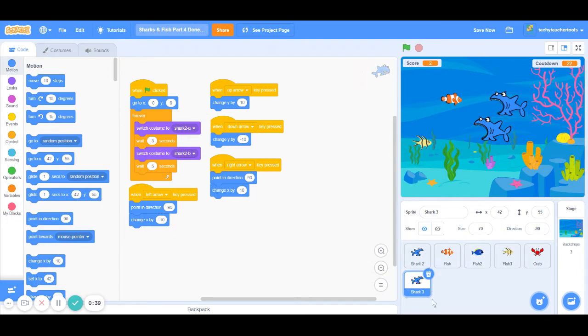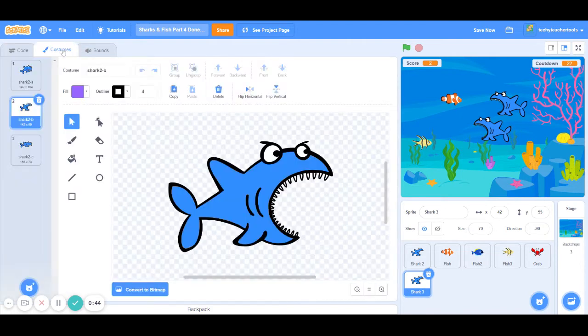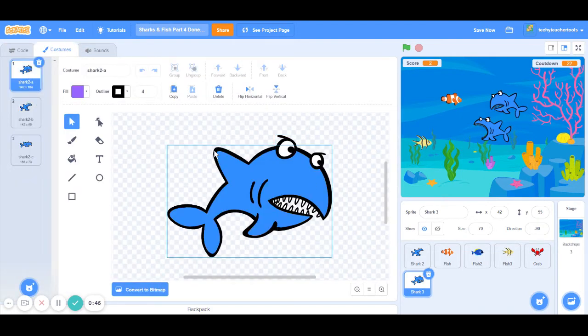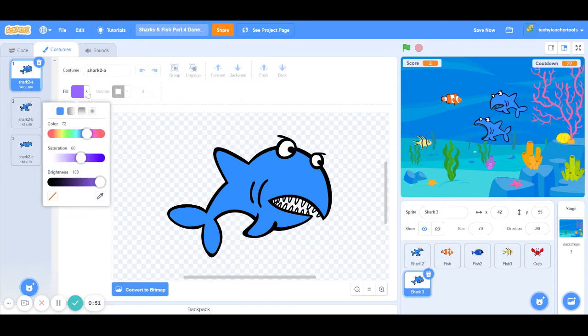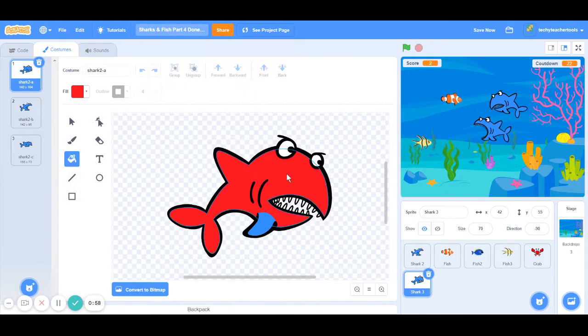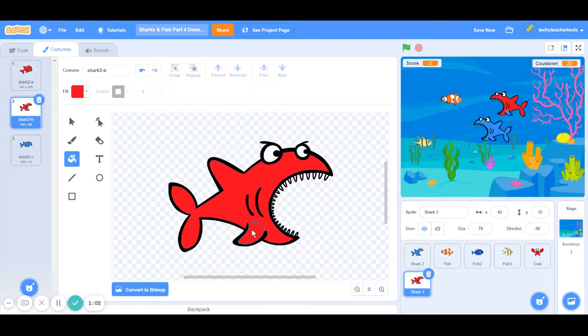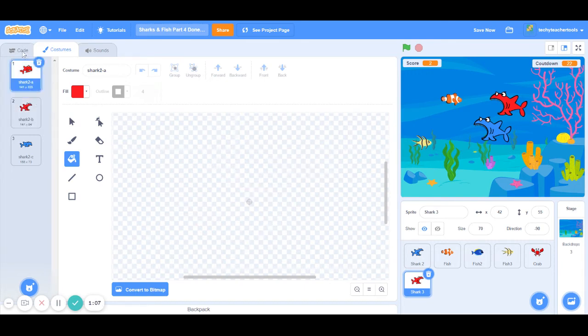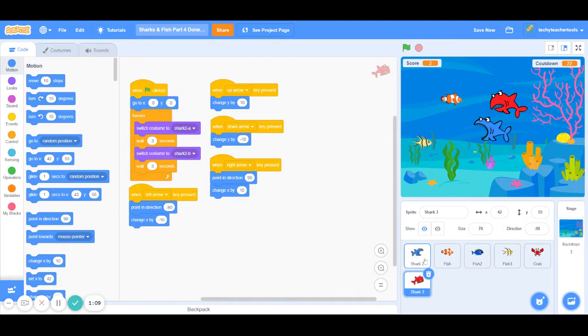And I'm just going to call that shark two or shark three. It automatically names itself. I'm going to first go into my costumes and I'm going to recolor this shark so I can tell the difference between my different sharks. So I'm going to make a red shark and a blue shark. So I'm going to make this red shark. Go over here, use my paint bucket, and I'm just going to fill in this shark for both costume A and costume B because remember it rotates between those.